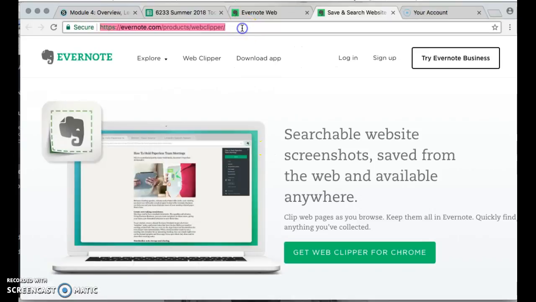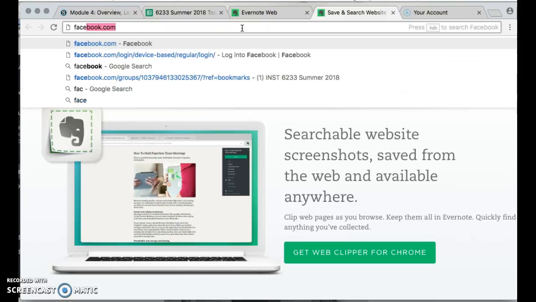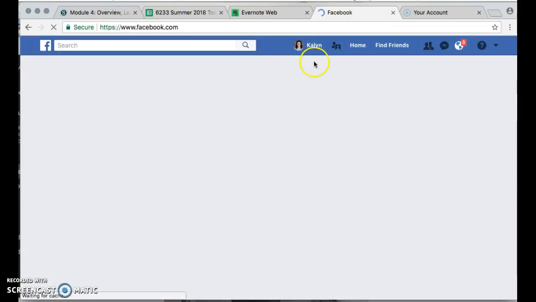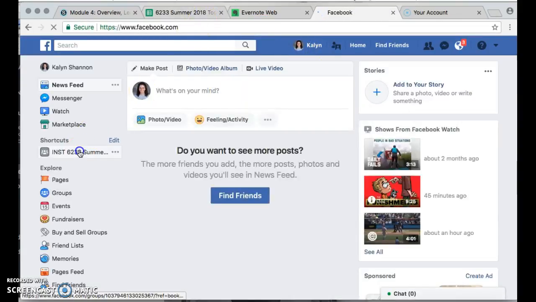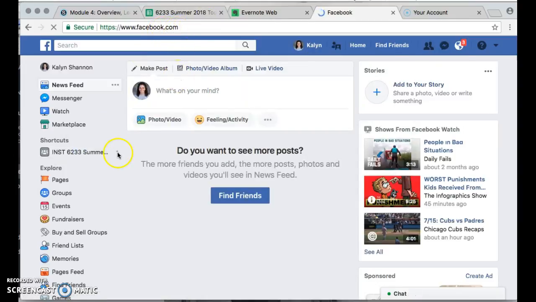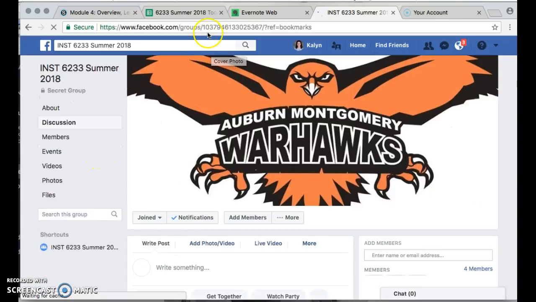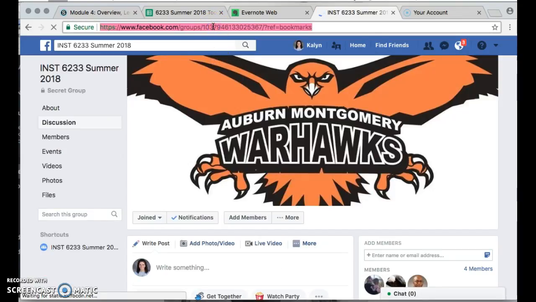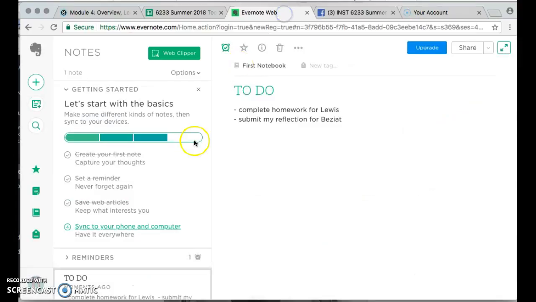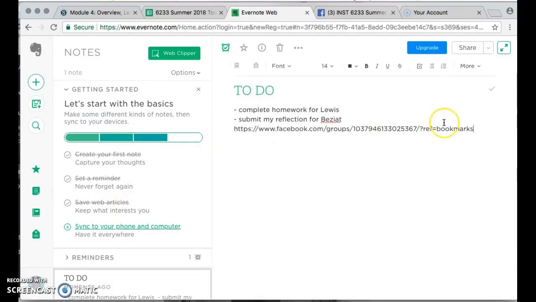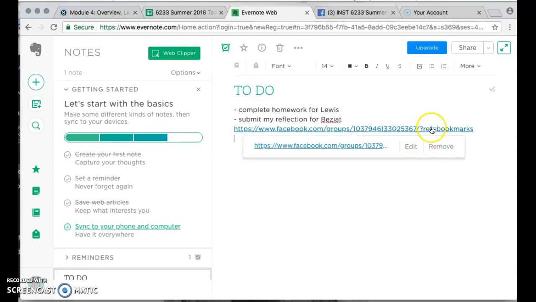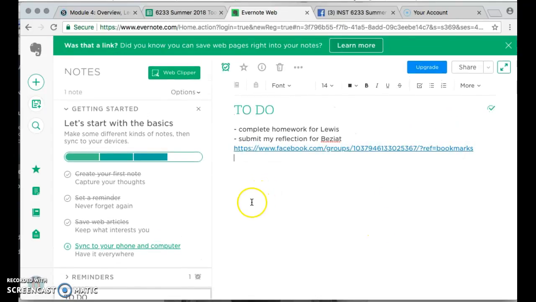And then save web articles. Right here, let's say that I want to go to our Facebook page, our Facebook account, and go to our group. I can copy and paste the website in, and if you hit enter, it automatically makes it a hyperlink.